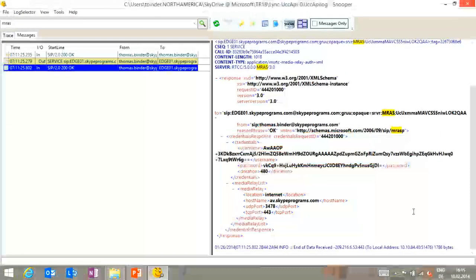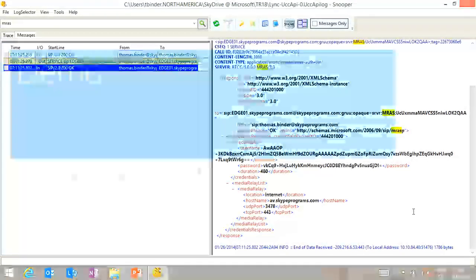So that's already quite interesting for troubleshooting, and this is the information that I get, and now my client knows, well, there is an edge server configured. Whenever I need to use it, I go to av.skypeprograms.com, I use these ports, and I have this username and password. So going back to the presentation.